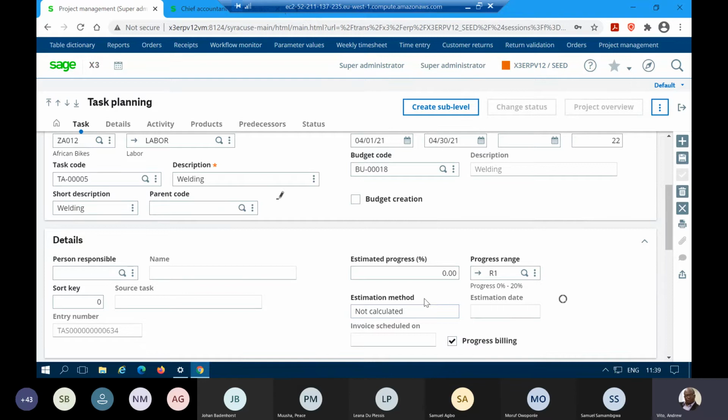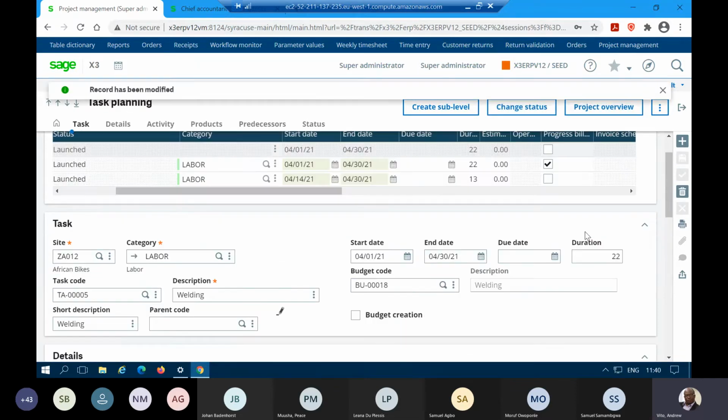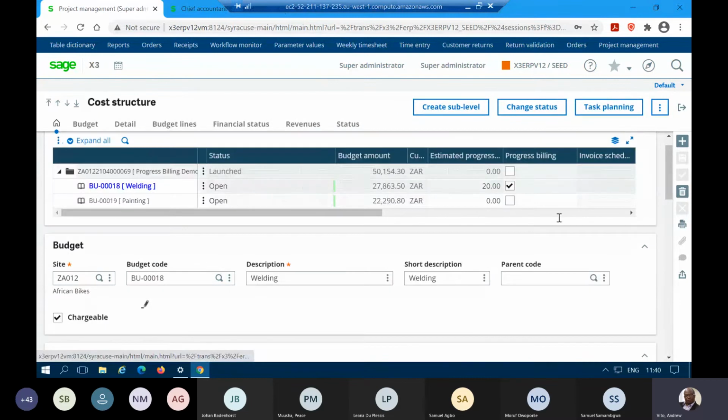So we have two stages where we can calculate it, either at the cost structure or at the task planning level. Those are two areas where we can actually do the progress billing. And again, like I said, it can be automated, you can have it calculated, or it can be entered manually. So now let's go back and look at our progress billing, how it is actually looking.